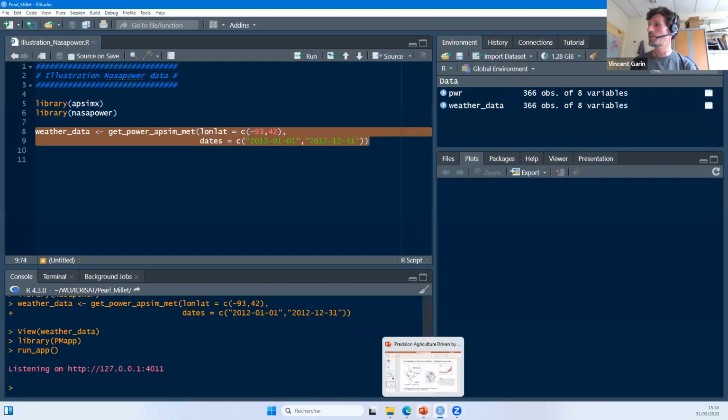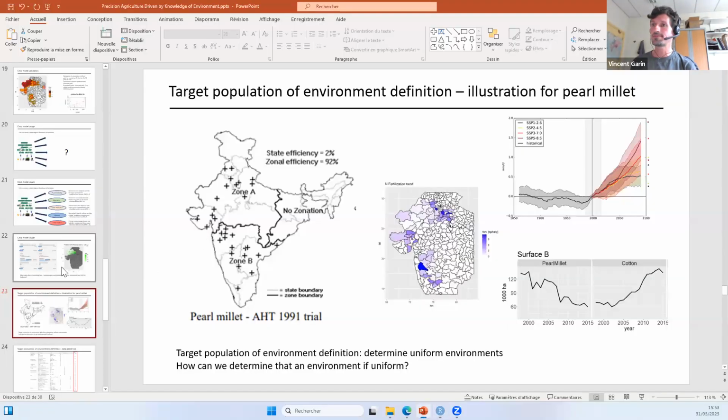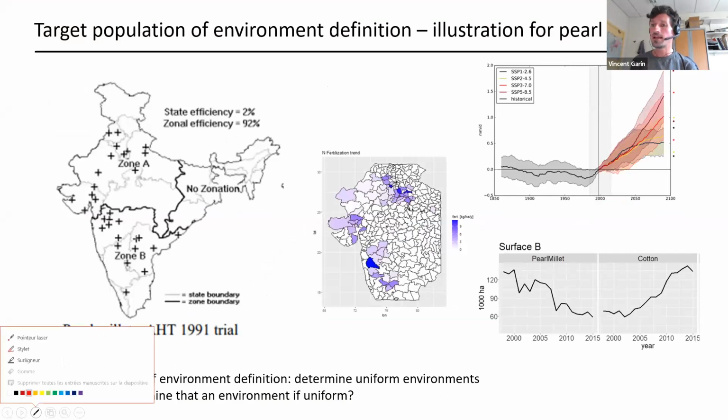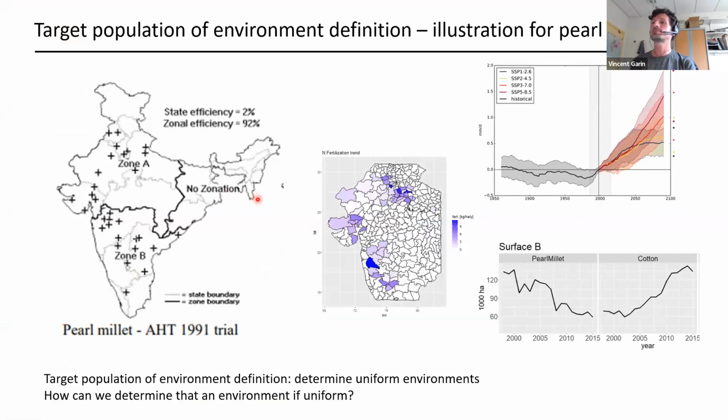Yes, I go back to the presentation. So now I'm back to the presentation. I'm going to illustrate another application, which is the definition of the target population of environment. And so we are back to the question that I introduced at the beginning.